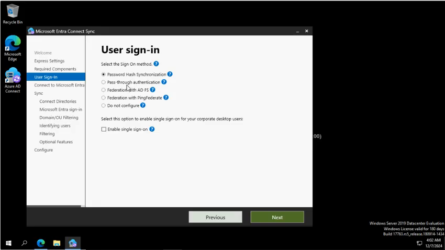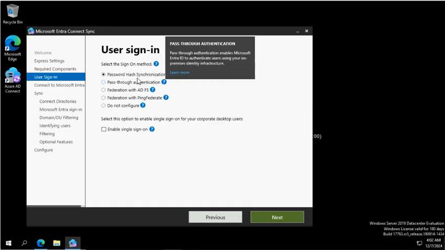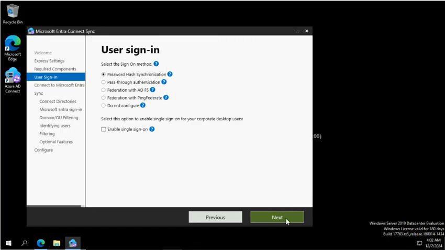In pass-through, only your user account is synced. Your password will remain in your on-prem Active Directory, and the authentication requests for all your Office 365 or Azure services will be managed by your on-prem domain controller. For right now, we are going to select this password hash synchronization.